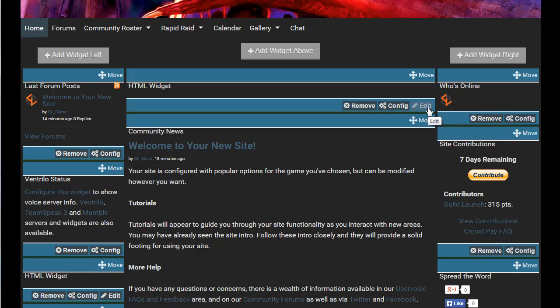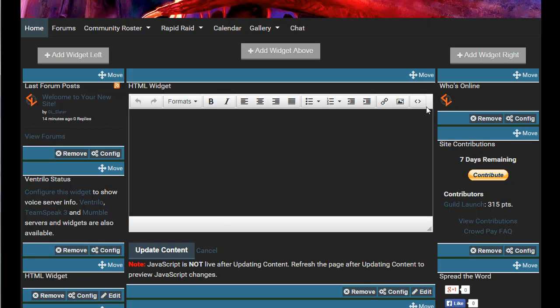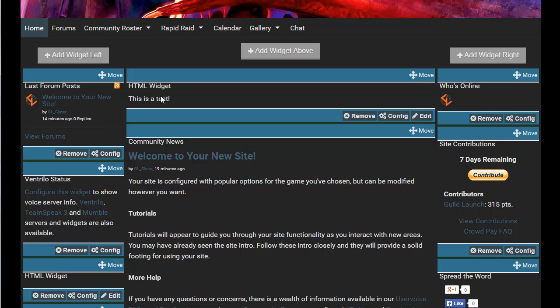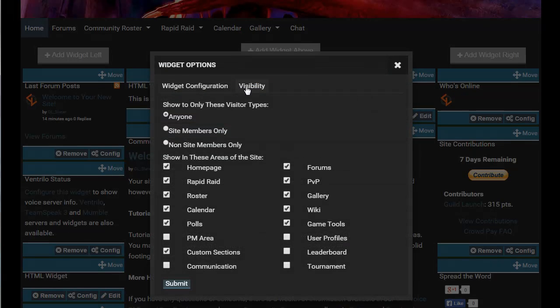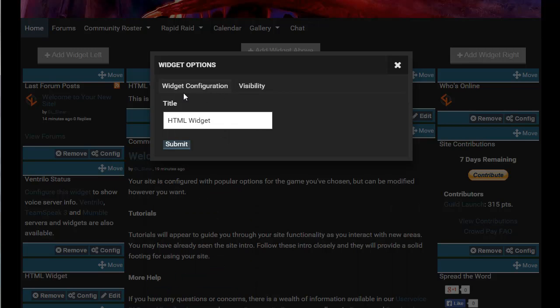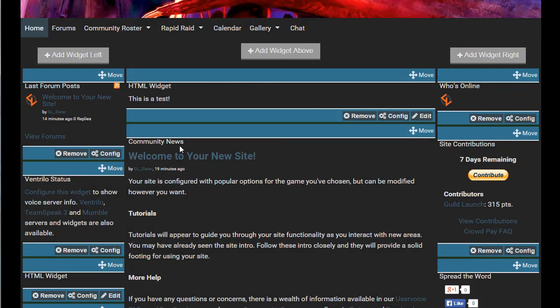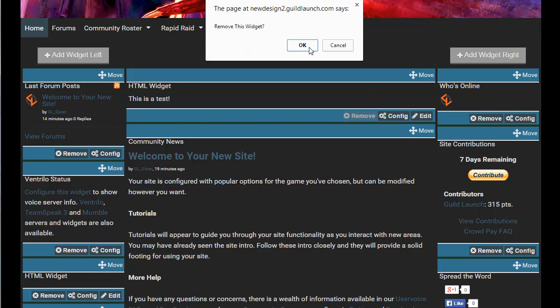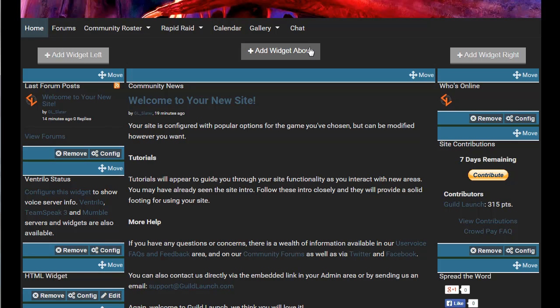And in order to use that, just click edit. For the HTML widget, it brings up a WYSIWYG menu. And it will go live once you update it. You can also configure it, which is where you'll show visibility settings. Anything that is required for the widget will be on this widget configuration menu. Just submit that after. And if you decide that you don't want to have a widget on your site, just click remove, confirm that you'd like it gone, and it will be removed.